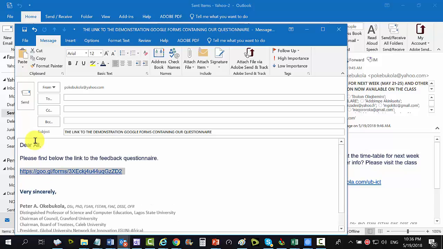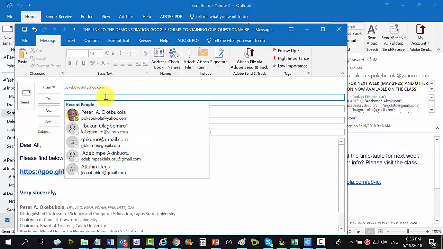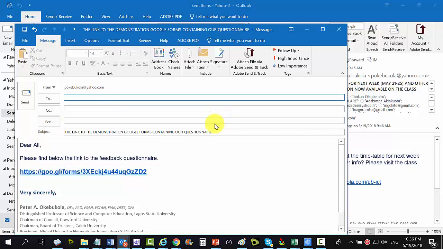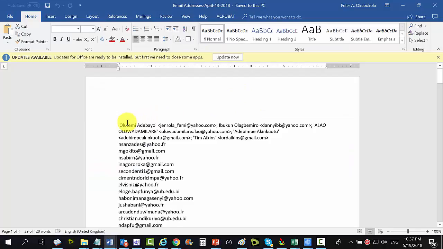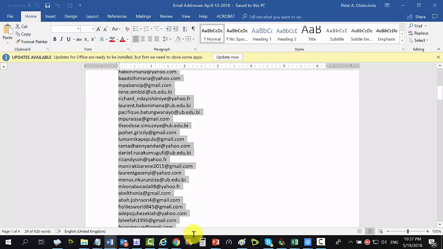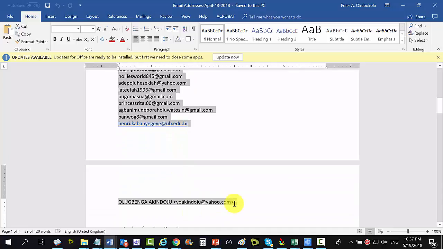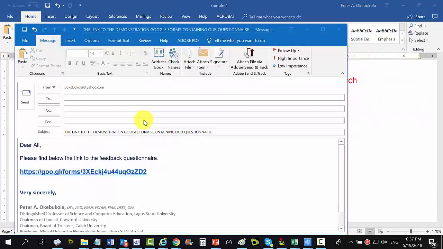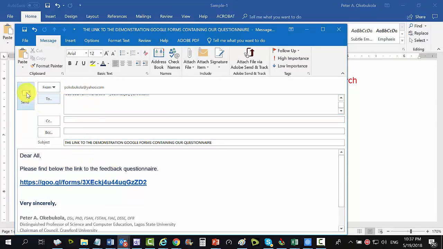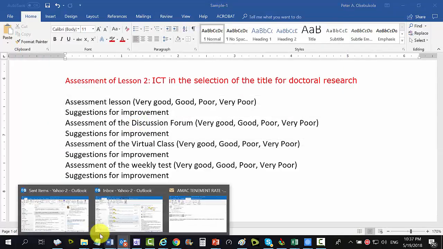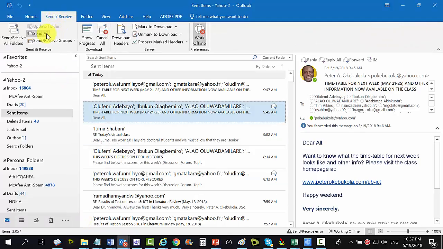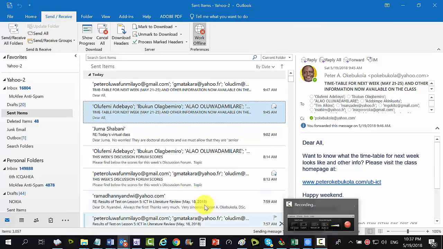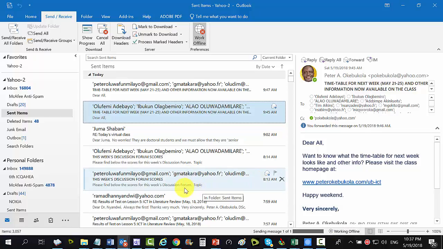You can just make it bigger. And so we search for your email addresses. Yeah, so these are your email addresses. All I do is copy, and I paste those addresses there. Finish, and I say send. If you look here, it's sending that link to all of you. So this is a very, very easy step for us to follow.